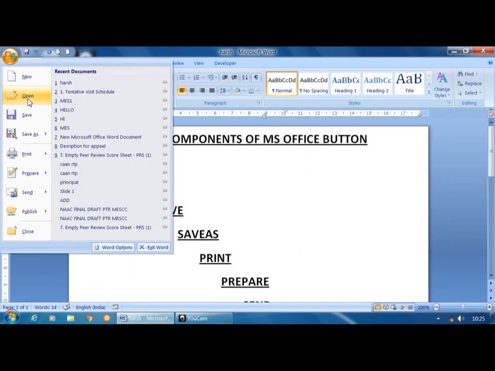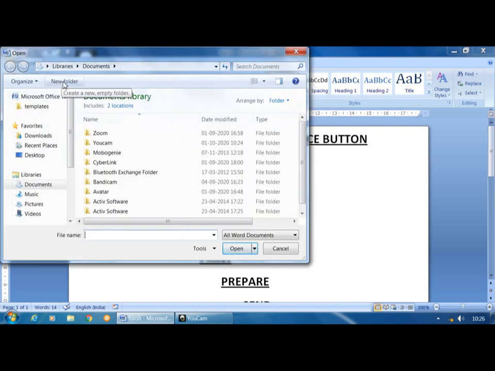The second one is open. The open option is used to open saved or existing documents. Either I can open from the recent documents options, or just click on the open button. It opens an open dialog box. Here select the folders. For example, my file is saved on the desktop. At that time I have to click on desktop.